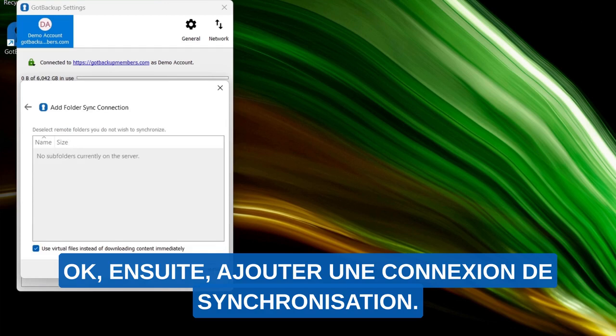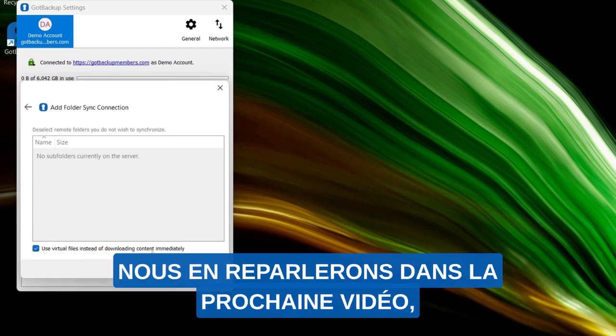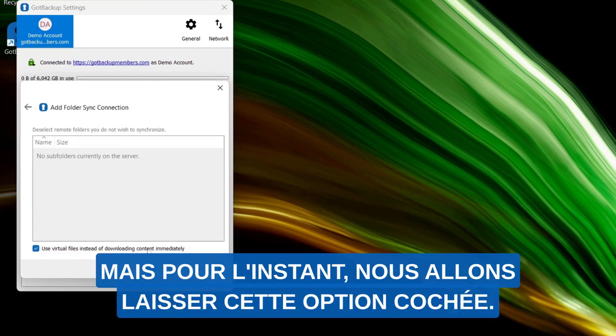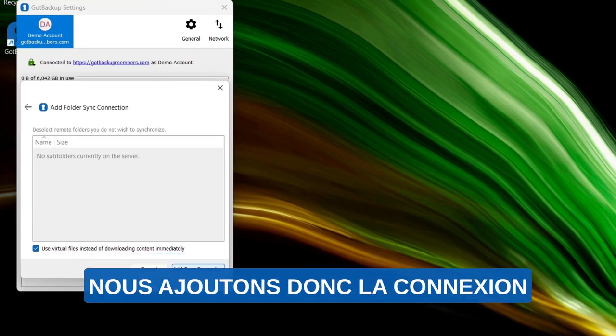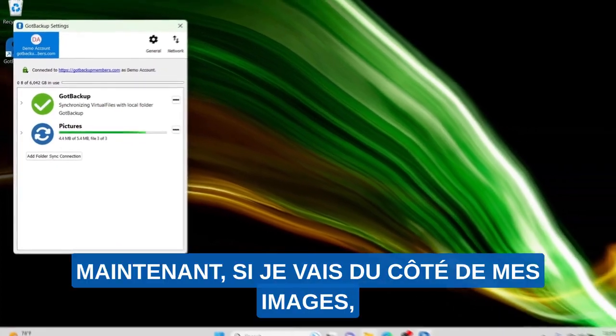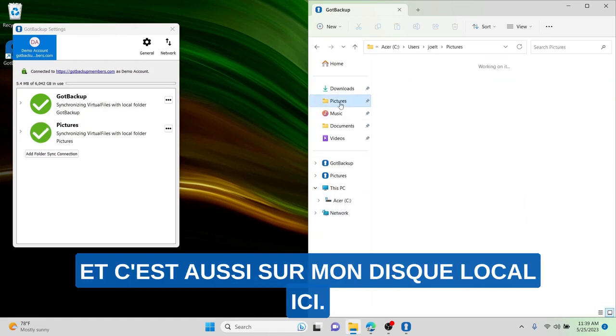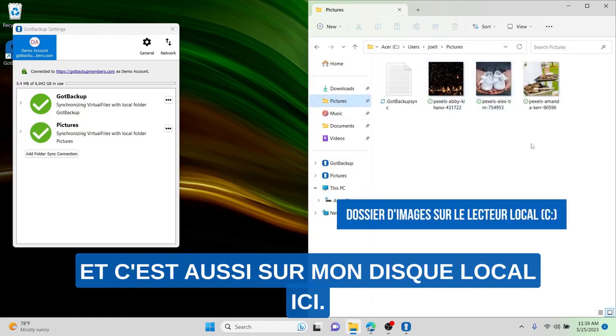Next, add sync connection. And right here, we're going to leave this checked; we're going to talk about this in the next video. So add sync connection, and it's going to start syncing. So now if I go on my picture side, it's been added to this root folder. And also, this is on my local drive right here.